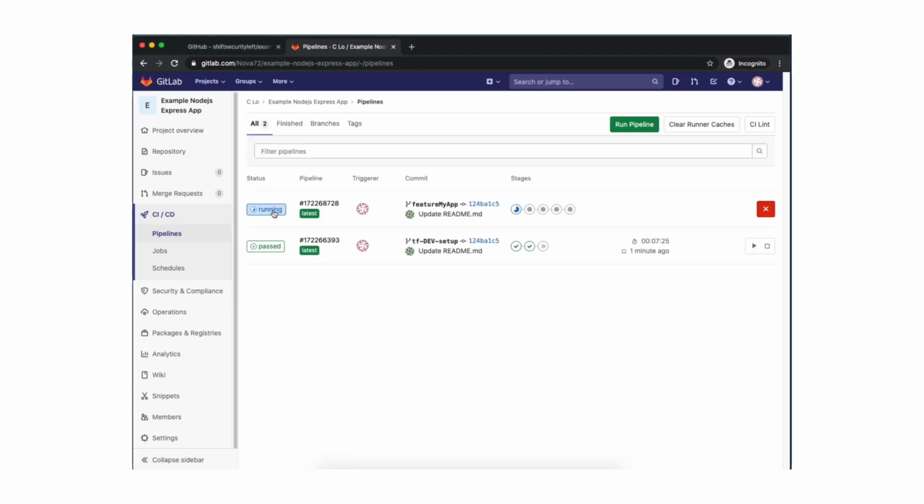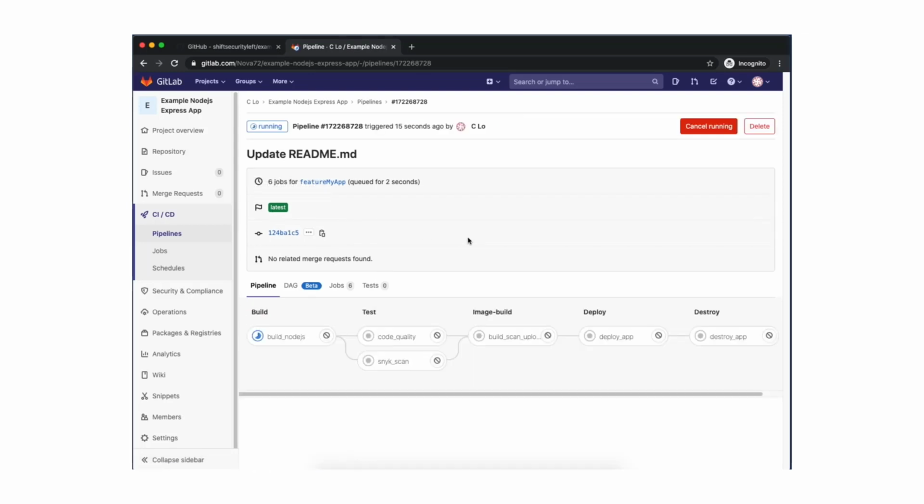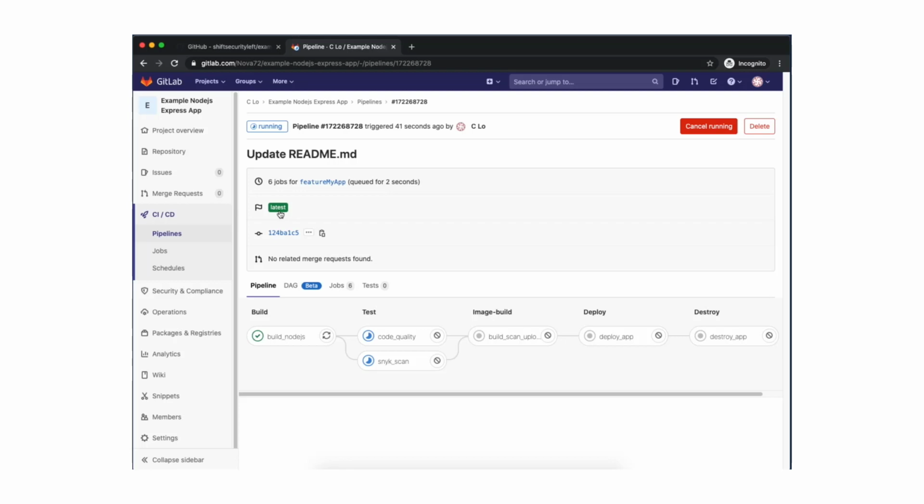Now that we've created an application branch named Feature My App, we can go back to the pipeline section of GitLab to see the status of the deployment. Notice that the pipeline is very different from the infrastructure branch. There are several steps within an application pipeline that are required to ensure a secure and successful deployment. In this video, we're using the Node.js sample application. But please note that these steps may vary in their naming depending on which type of sample application you cloned. Regardless of the variation in naming of these steps, they generally serve a common purpose.